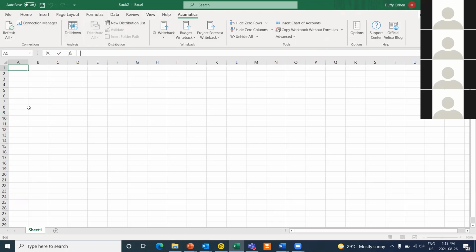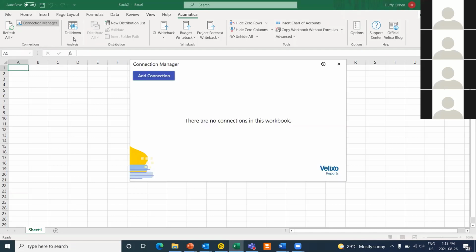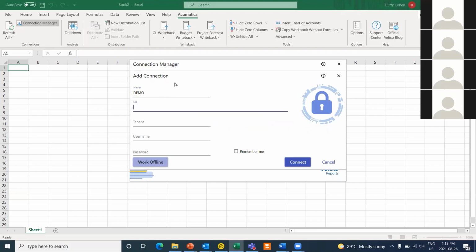Now, the first thing that we're going to want to do is connect Acumatica to Excel. So in this scenario, we're going to click on Connection Manager, and then we're going to click on Add Connection. So for myself, I've created a demo account.